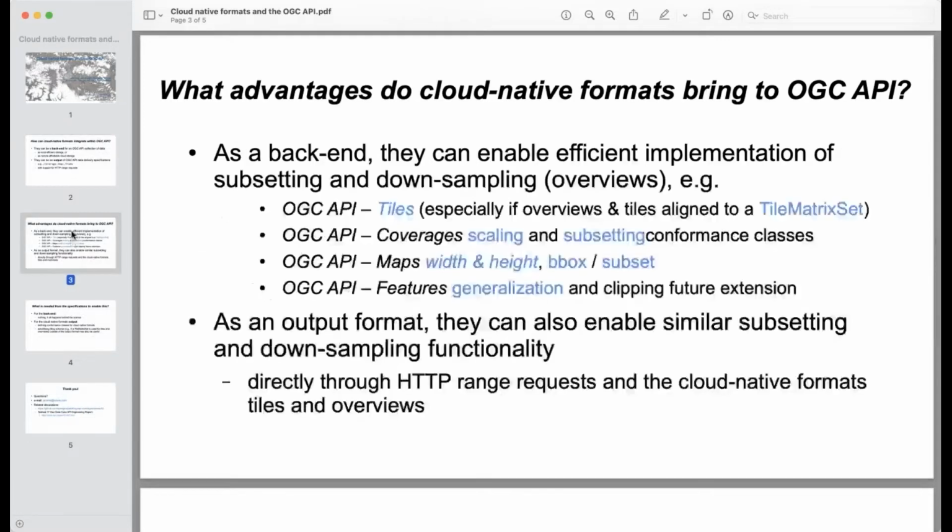Next slide, please. So what are the advantages of this? From the backend perspective, what these cloud optimized formats provide is the organization of your data to do efficient subsetting and downsampling so that you can focus on a specific area of interest, which usually also corresponds to a specific resolution of interest. So that can power these conformance classes that we have in the OGC API specifications.